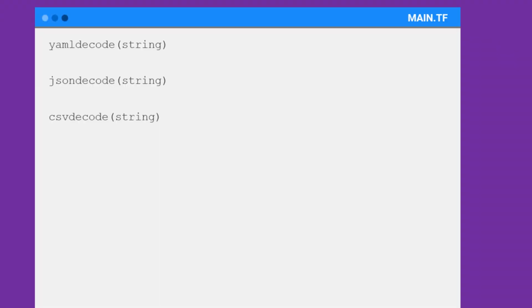Now let's talk about encoding. There are 3 functions that are super useful when it comes to encoding, or really decoding in this case. We have YAML decode, JSON decode, and CSV decode. I think you can figure out what all 3 of them do, but essentially each one takes data in the source format of YAML, JSON, or CSV and turns it into an HCL data structure that Terraform can manipulate. If you're going to be getting input in YAML or JSON or CSV from somewhere else, you can convert that into an HCL data structure. Very useful.